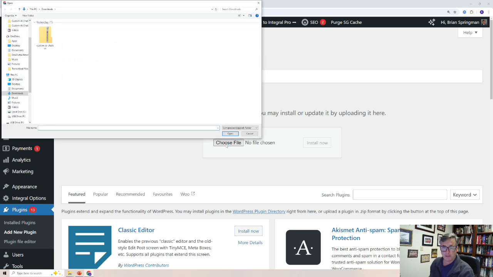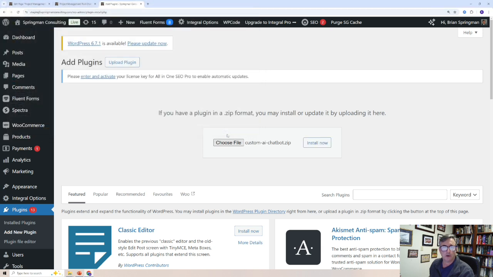The plugin comes in as a zip file, so just navigate to wherever you stored it. Most likely it's going to be in the downloads folder. You're going to click it, open it. Now it's got the file. Click on the button install now.